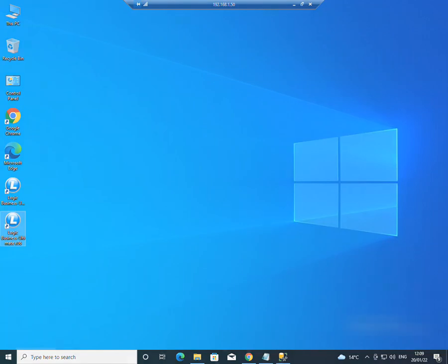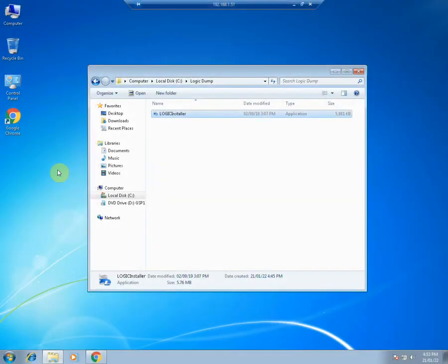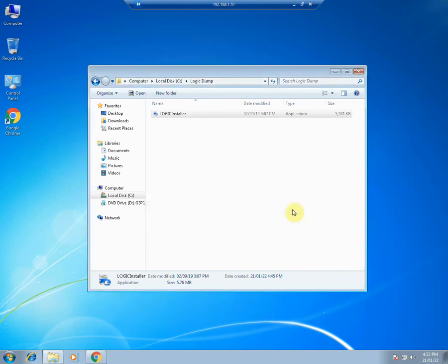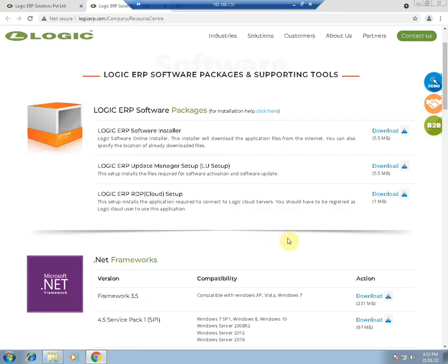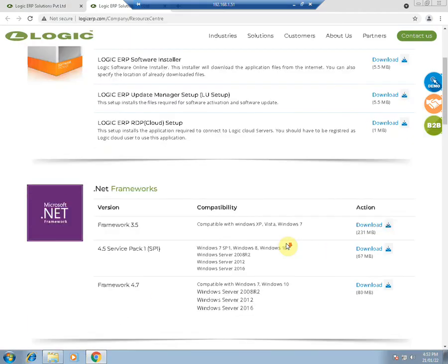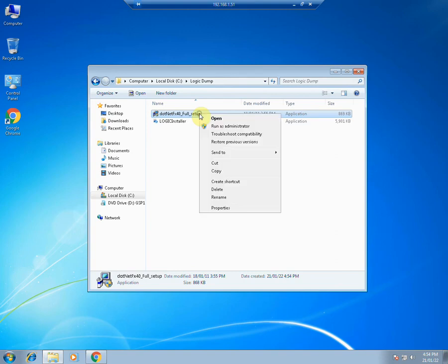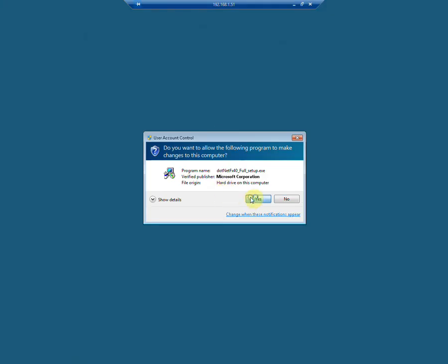Let us now look at the installation on Windows 7. When you run the installer on Windows 7, this message will be prompted, asking you to install .NET. For this, go to Resource Center and download 4.5 .NET Setup. After downloading it, run the setup and install it.